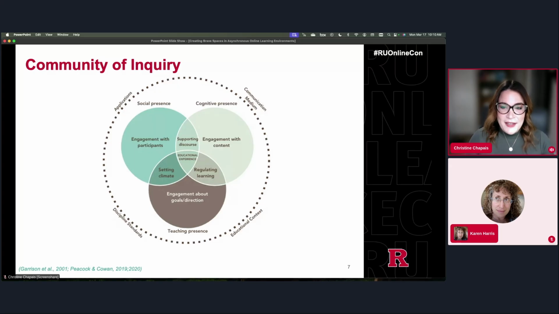And then Peacock and Cohen wound up expanding this framework to address belonging, which, as we know, is a very important component to online learning. And it adds trust, meaning making, and deepening understanding within this framework. So that includes engagement, the culture of learning, and support.